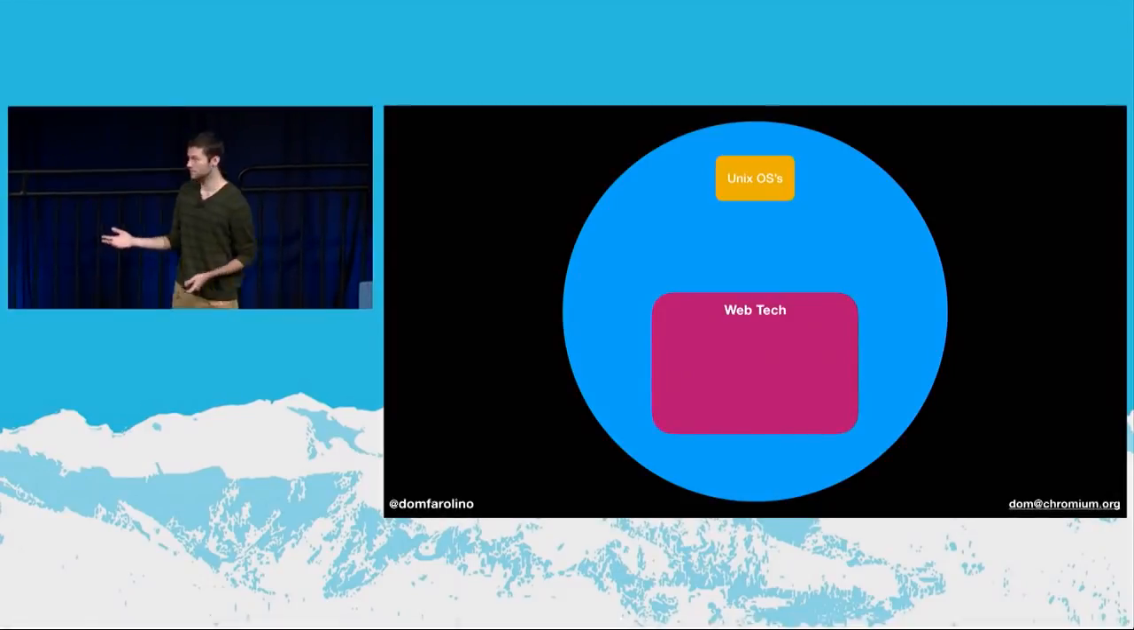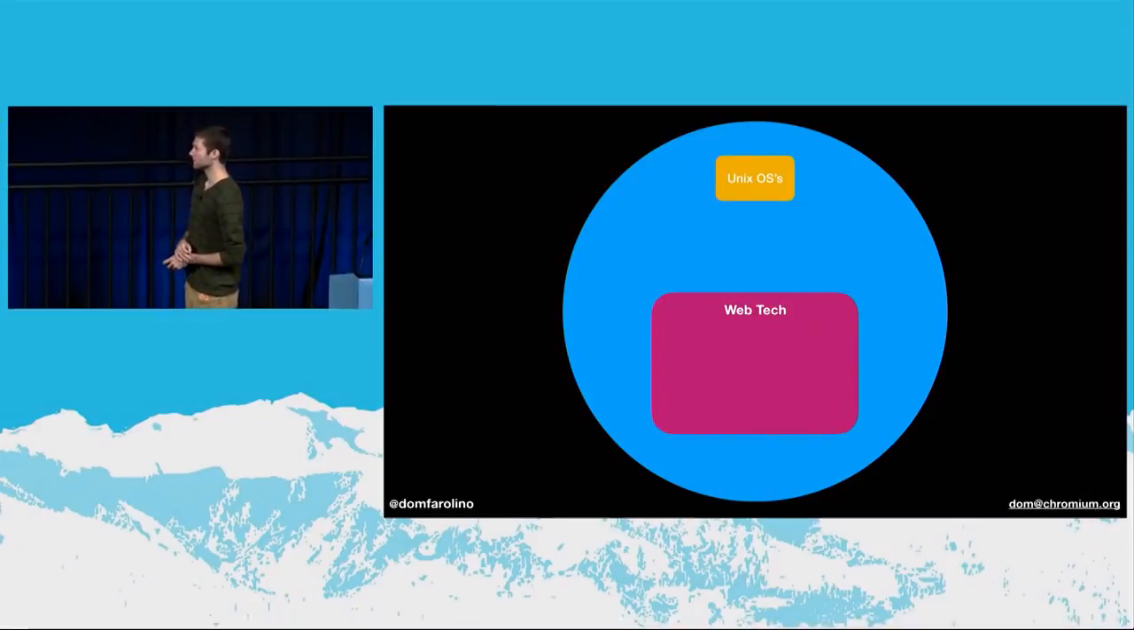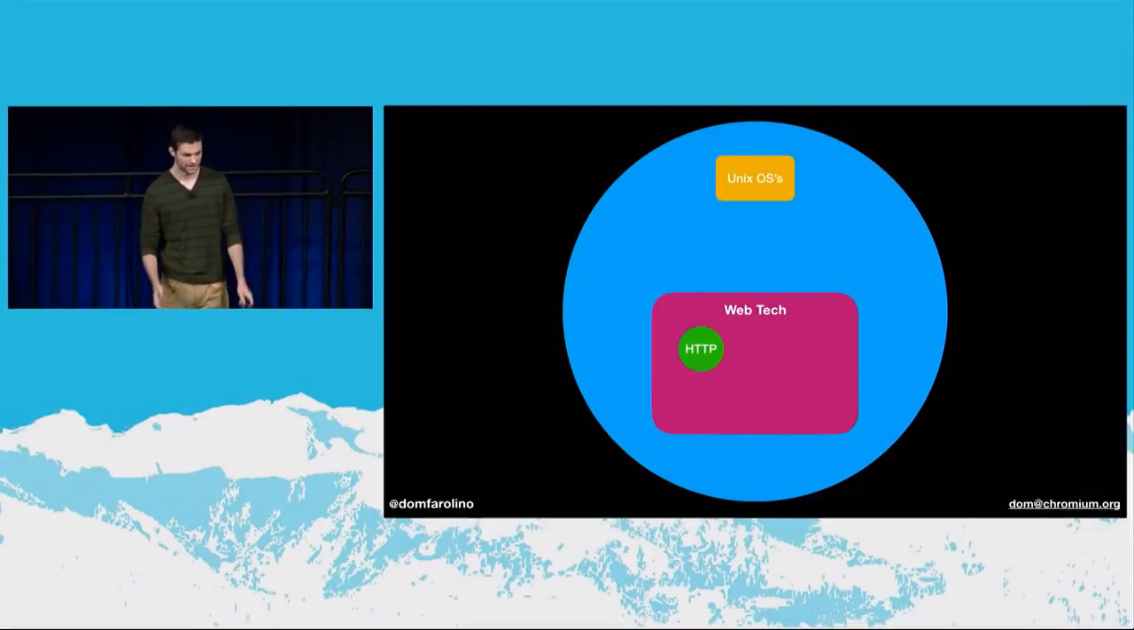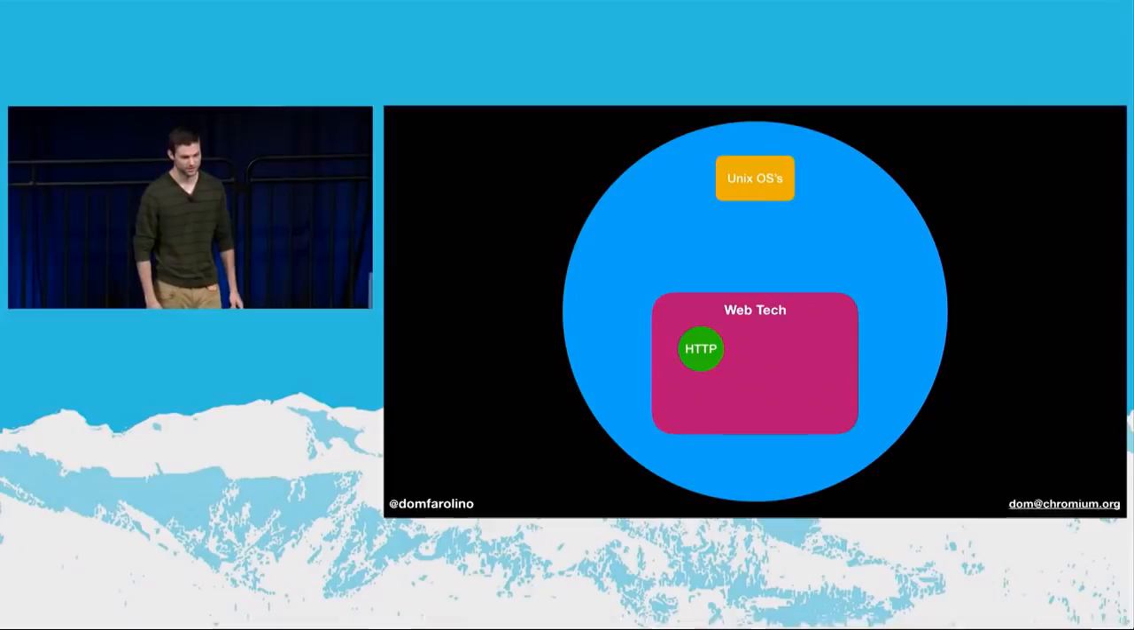The same thing goes for web tech, and this is primarily what I'm going to talk about today. These are not actually to scale, though. But I happen to know for a fact that you can't go to the store and buy one HTTP. It's a protocol. It's just an idea.